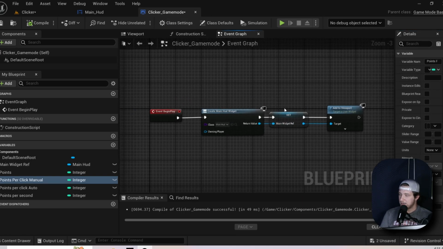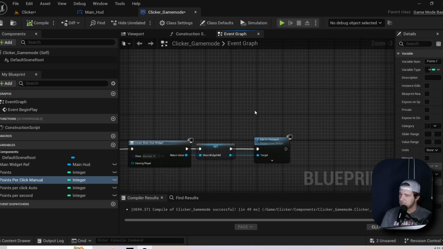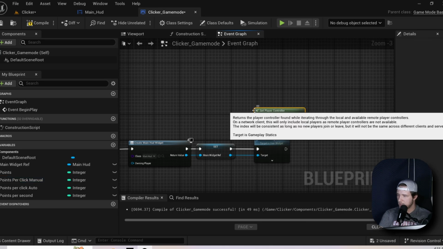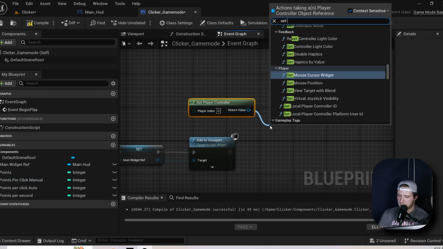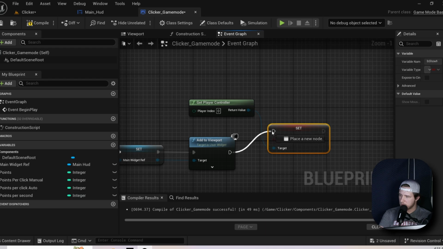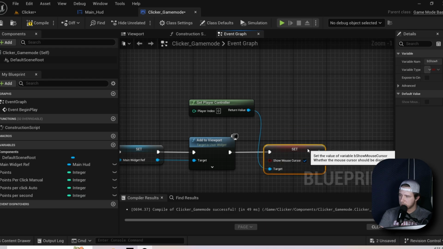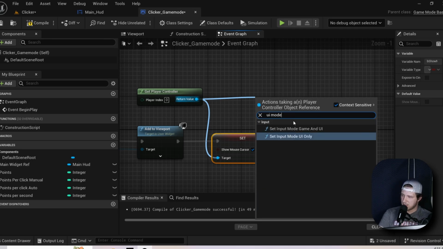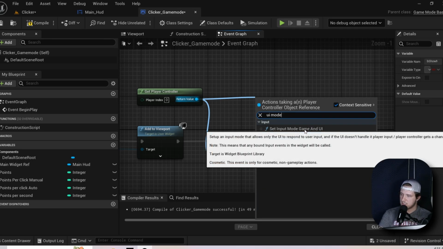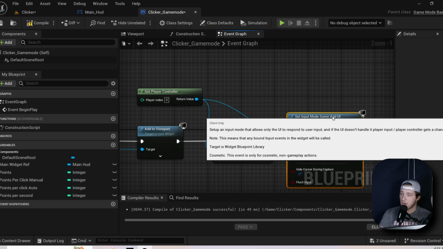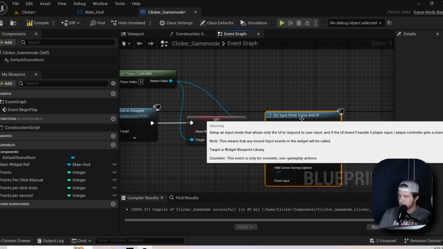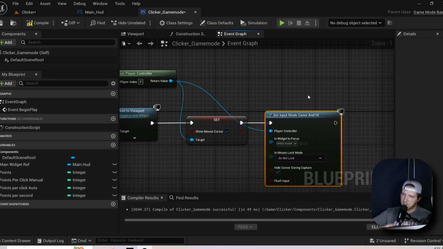Now, one more thing we want to do down here on the event begin play, we're going to get player controller. And then from there, we're going to set show mouse cursor, and we're going to click that to be true. And then let's do UI mode. Just type in that, and we're going to do set input mode game and UI. That's basically saying that you can use the game and you can use buttons and UI modes and stuff like that. It's not just going to be a game.